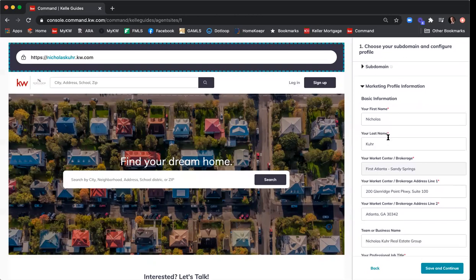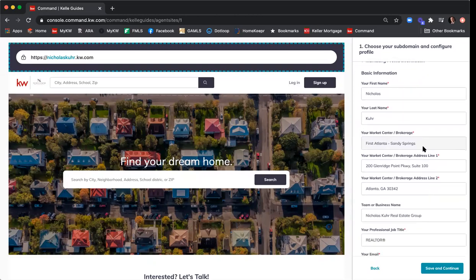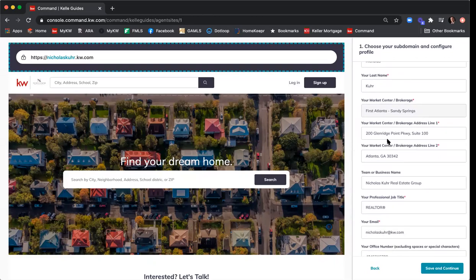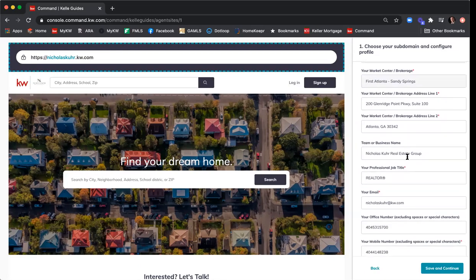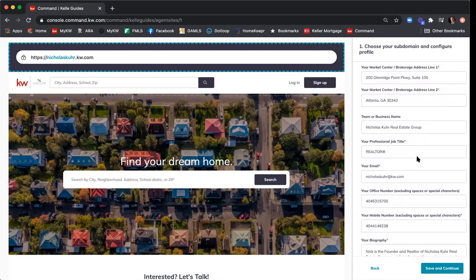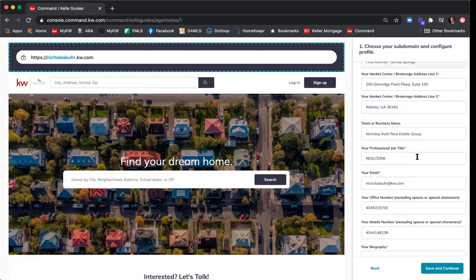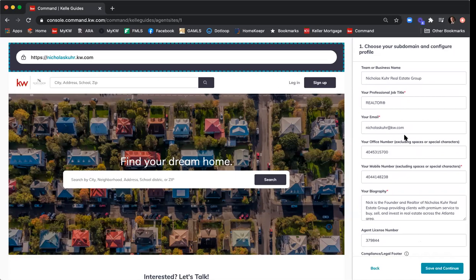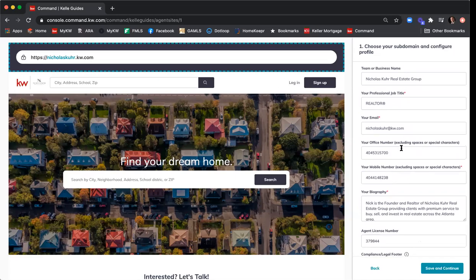So you want your first name, your last name, your market center brokerage, so First Atlanta-Sandy Springs is how I have it in there. Our address, 200 Glendridge Point, Suite 100, Atlanta, Georgia 30342. Then we have team or business name. I have set up my own marketing team of Nicholas Core Real Estate Group, so I've included that here. My professional title is Realtor. Email, then our office phone number, excluding spaces or special characters.